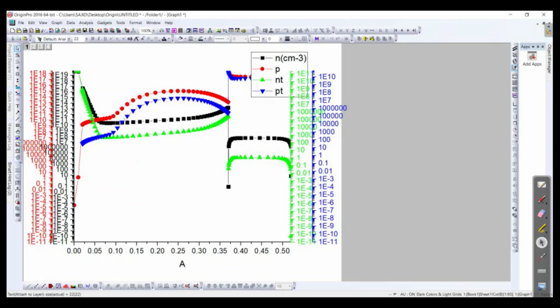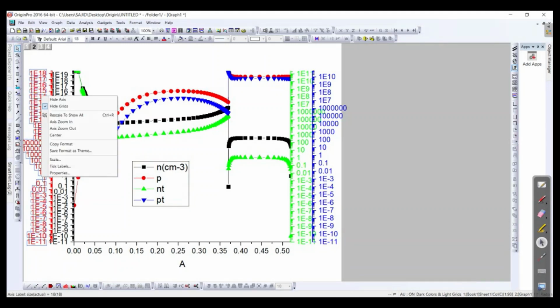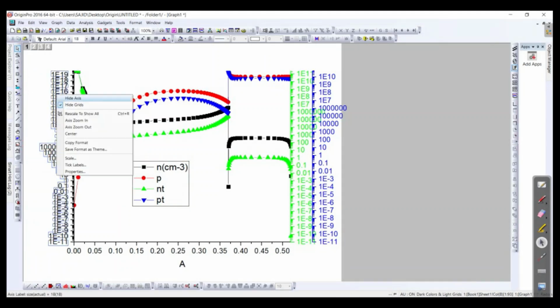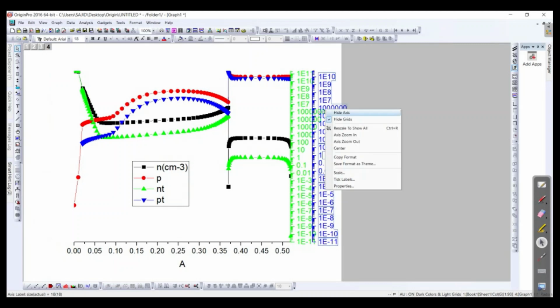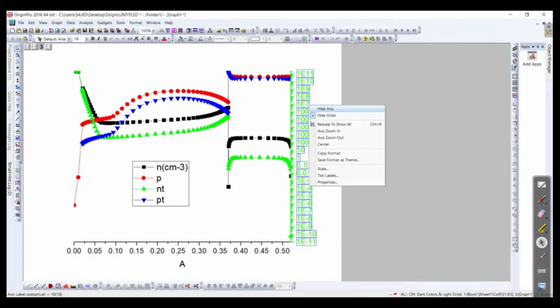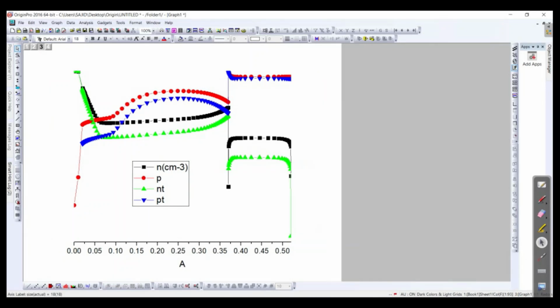Now for the sake of simplicity, I will hide these axes, and I will call it carrier distribution or charge distribution along the y-axis in arbitrary units, we can say, with the different values.